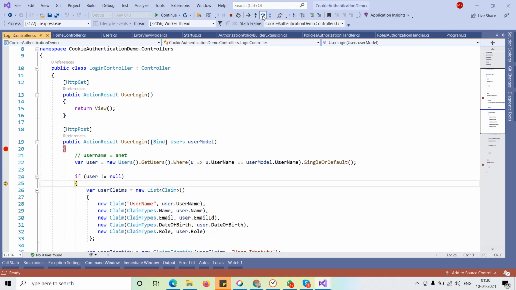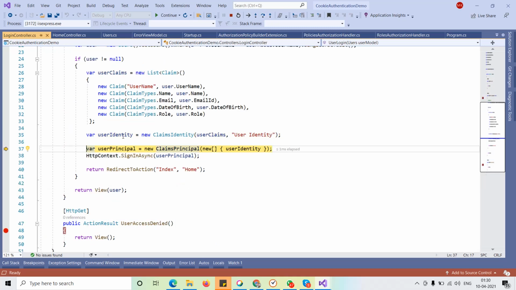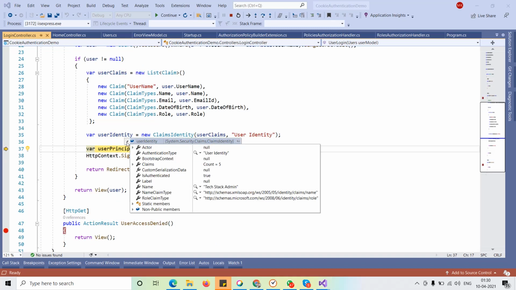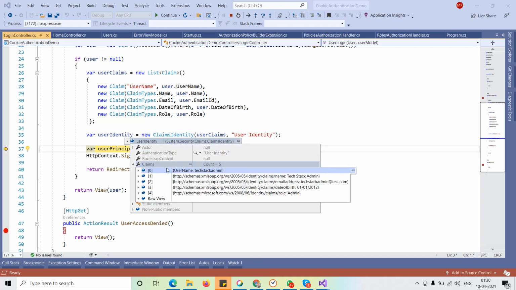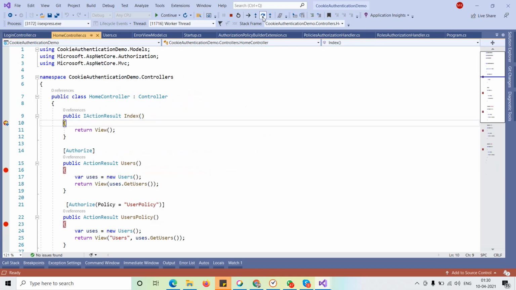So if the user is not null, then I am setting the claims here, like the username, email, date of birth, and role. You can see that. Then I have created the user identity, where I am setting these roles here. So you can see I have 5 claims and all are set here. Okay, now I am going to sign in with the particular HTTP context, and I will redirect to the particular home page.